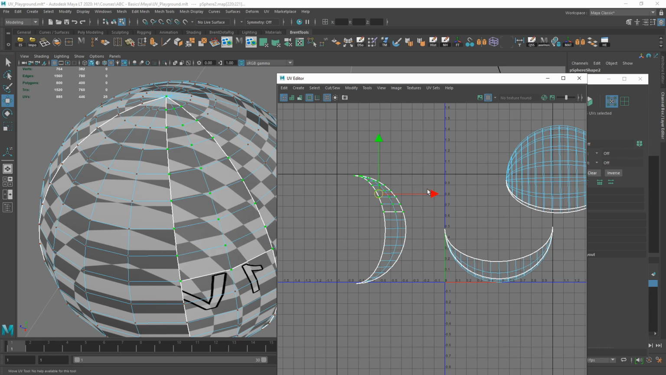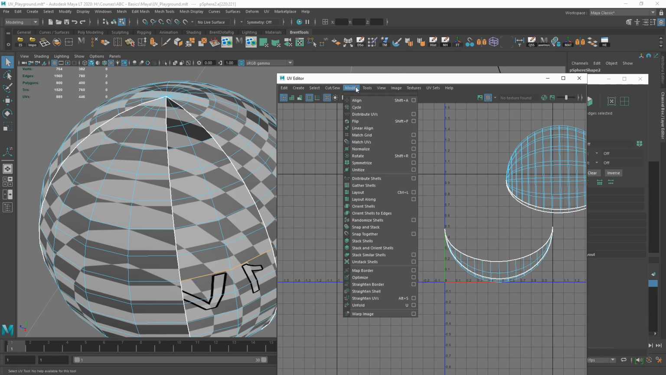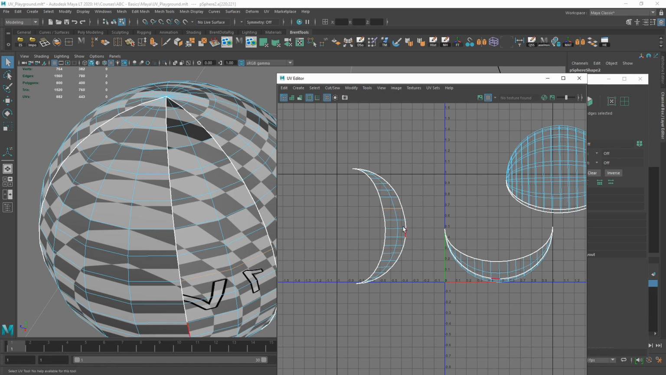But what if we want to put things back together? And that's where sew comes in handy. And so you'll see another edge light up whenever you're highlighting a shared edge. So these UVs over here, they share that edge. So it's telling me that if I run the sew command, it's going to combine those together. So I'll go modify, or cut and sew, apologies, hit sew, and boom, they're together. That's really awesome, and we're going to use that a lot.